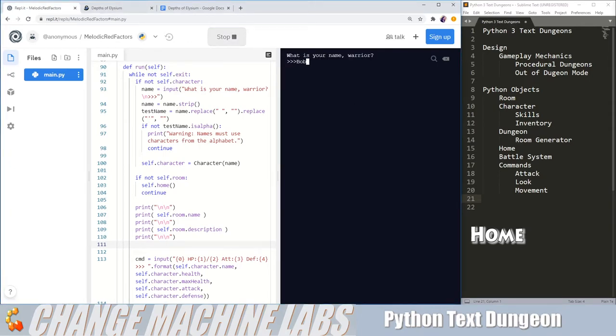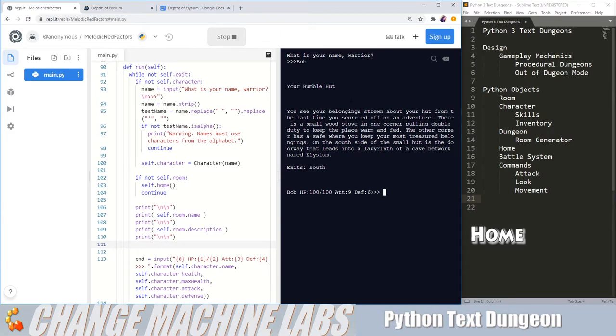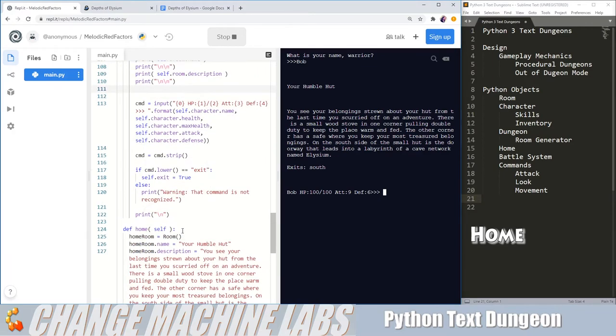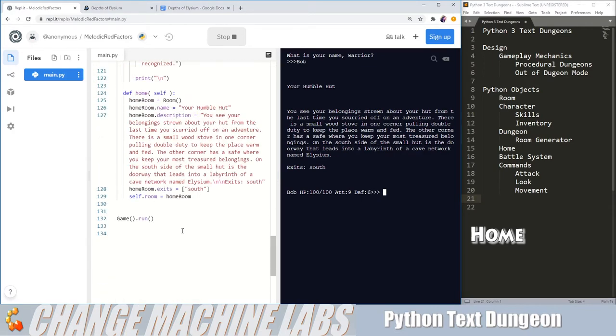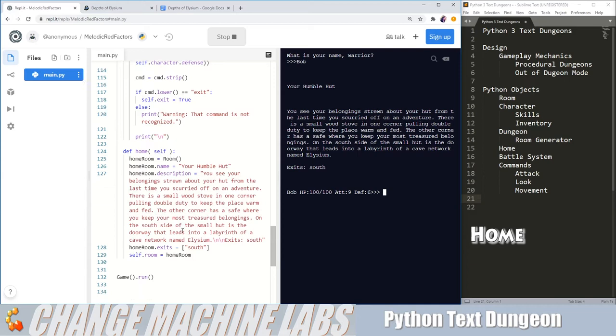Let's give it a quick test. What is our name? Bob. And it gives us our description. It says we have our humble hut, and we have one exit to the south. Our exit currently doesn't really do that much, but we'll add that in the next step.